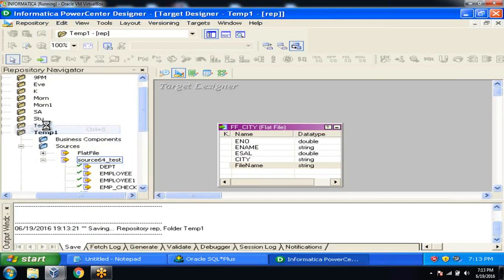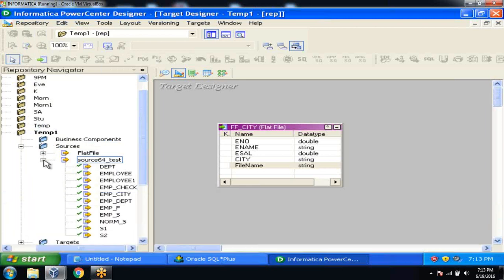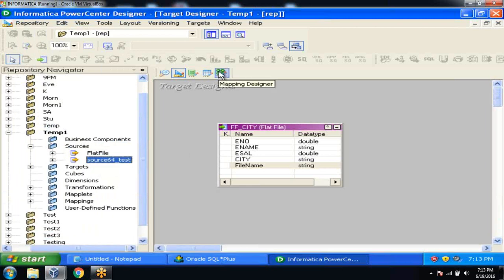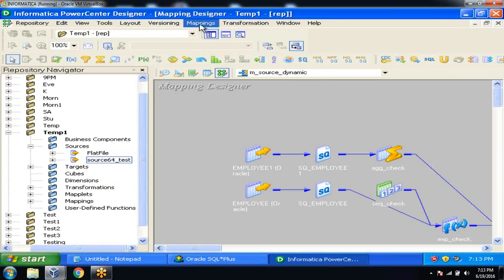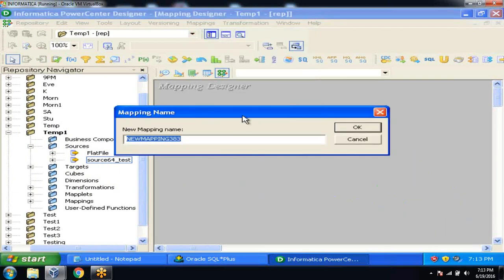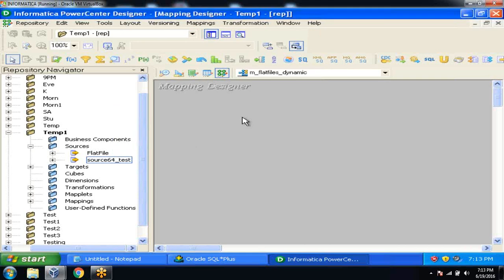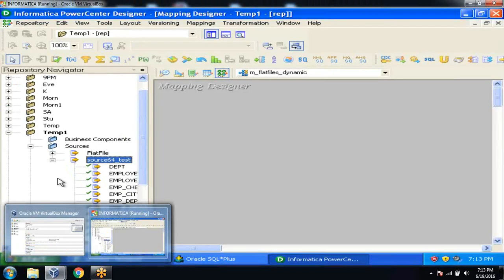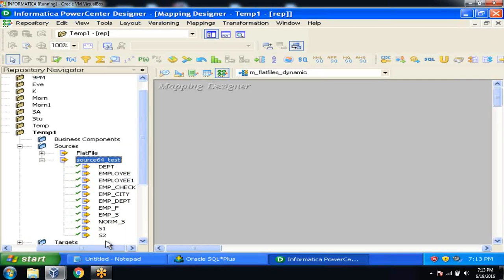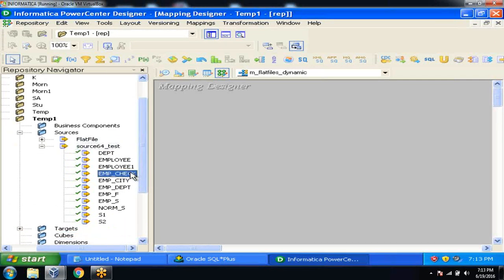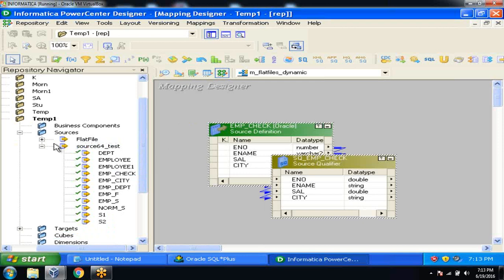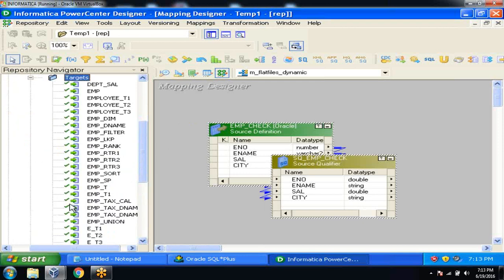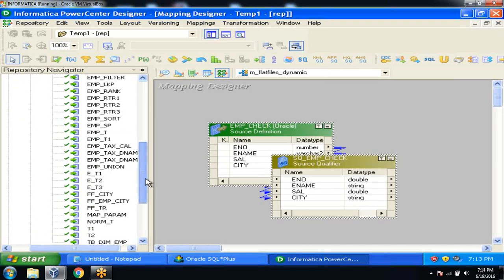Repository. Now my source and targets are ready. I can create a mapping using the mapping designer tool. From the menu bar, select mappings, click on create. Enter the mapping name, m_flat_files_dynamic. From the navigation bar, select your source, here EMP. Select your target, let's say here FF_city.